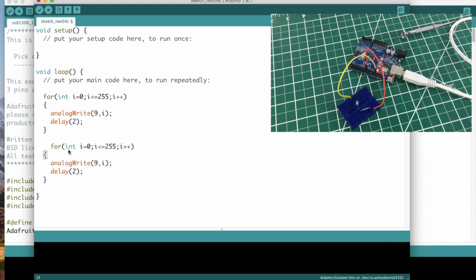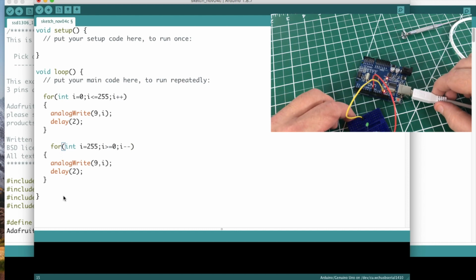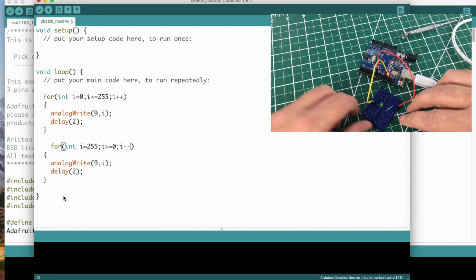So then I'm gonna copy and paste that little for loop there. We're gonna do another one that starts at 255, and then we're gonna do greater than or equal to 0 and minus minus. So now we're gonna go 255 down to 0, decrementing by 1 each time. Analog write is fine, delay is fine. So that should be it. We should be good to go there.